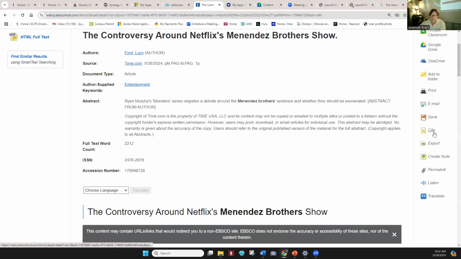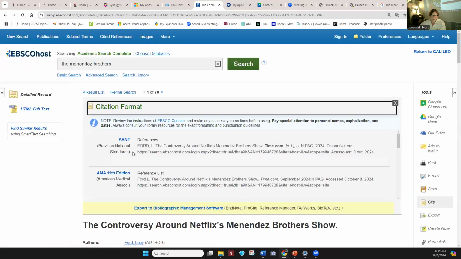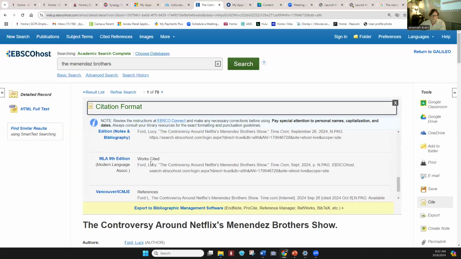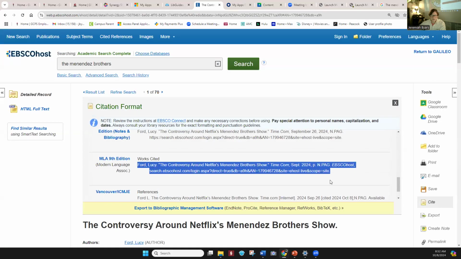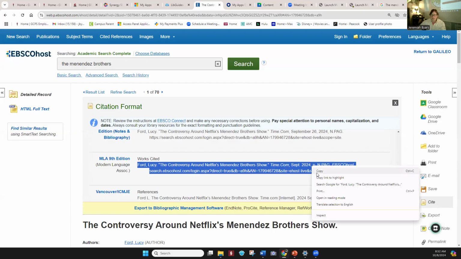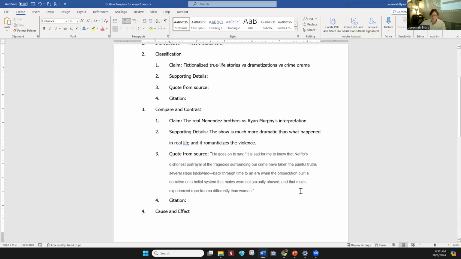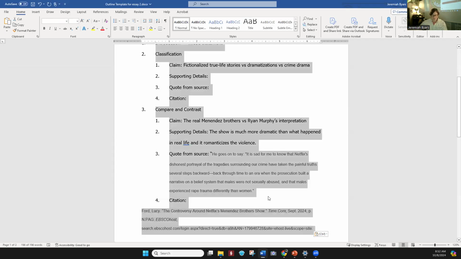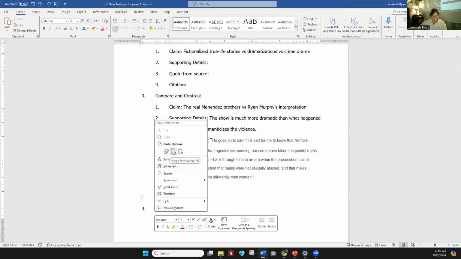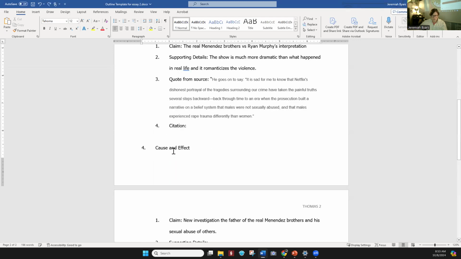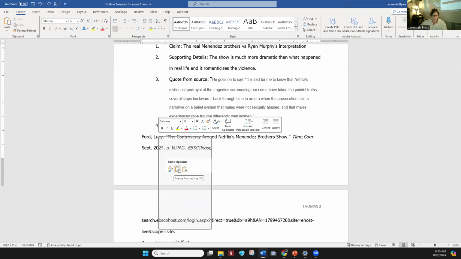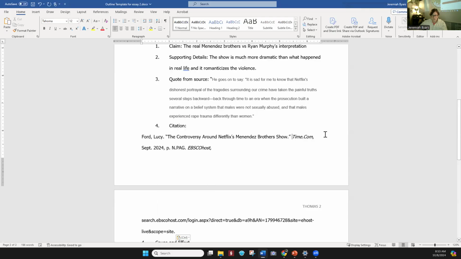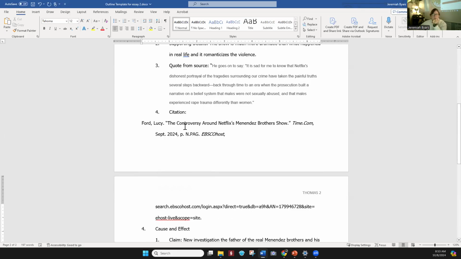The great thing about using a database like this is that I can go over here to cite, click on it, scroll down to MLA, and here is the citation. So all I gotta do is copy that, go back to my outline, and paste it there. Now, I'm gonna paste it in proper formatting. Oh, it doesn't do it. Okay, fine. You have a long web address and it won't indent. Oh, it did. Okay. There you go. All right. So that's my citation.